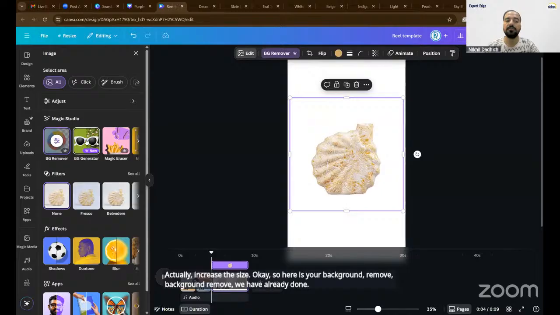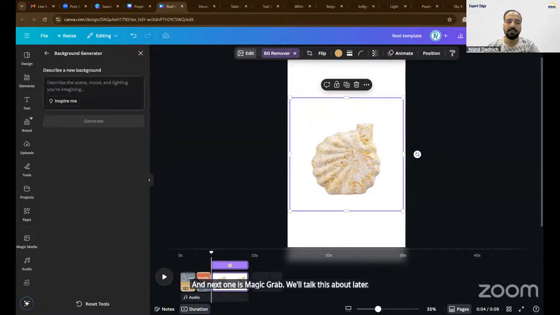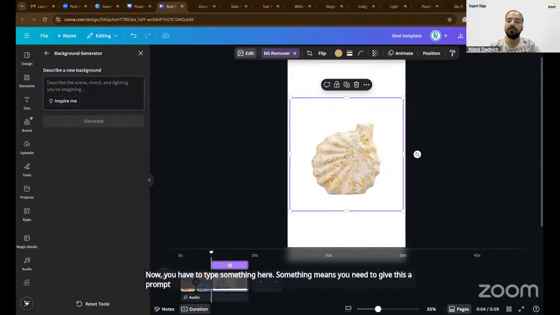Next one is background generation. This is an amazing option because background eraser you have already seen. And next one is magic grab. We'll talk about this later. Background generator. Now you have to type something here. Something means you need to give this a prompt that what kind of background you want. So let me tell you that I need something background with a podium where this product is placed.